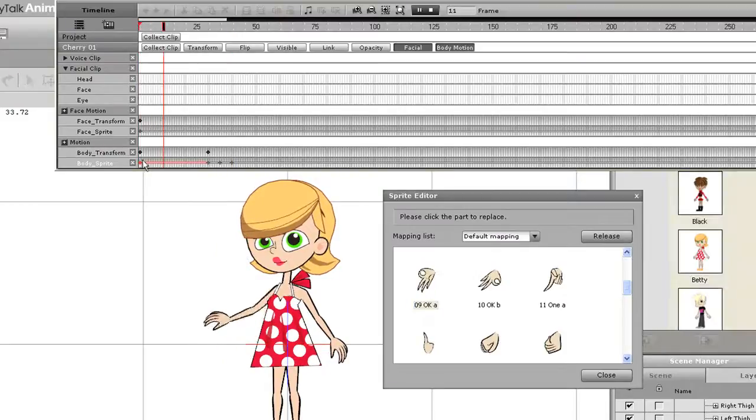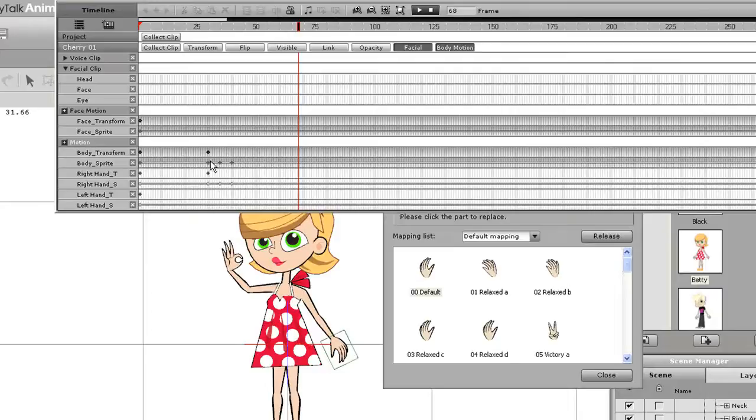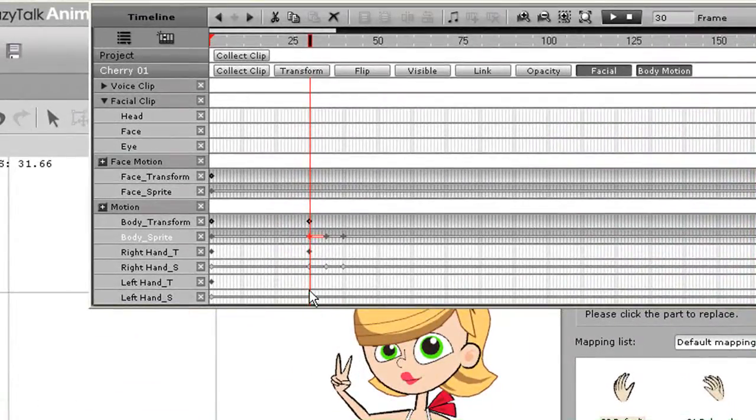I'm going to open up the right and left hand subtracks here now for comparison. You'll see that the right hand has a single keyframe on the transform track and 3 on the sprite track, while the left hand has nothing.